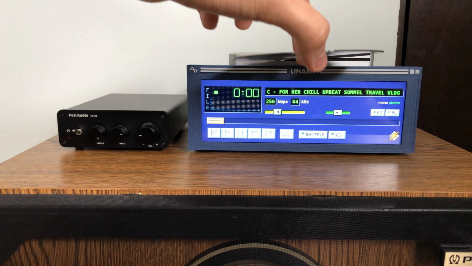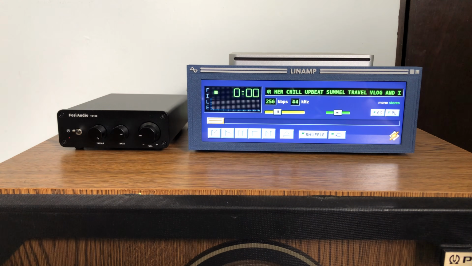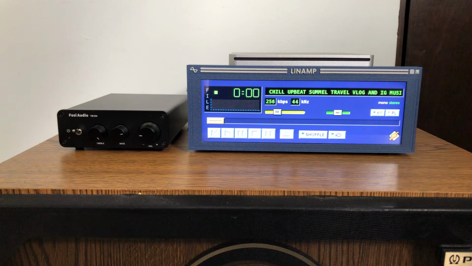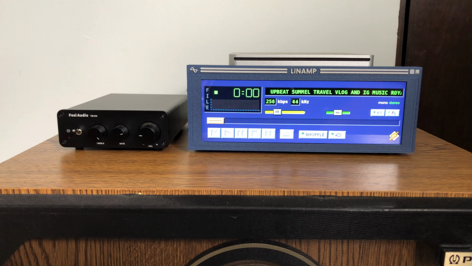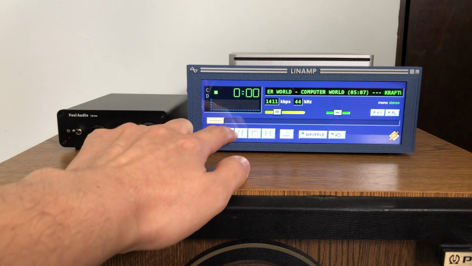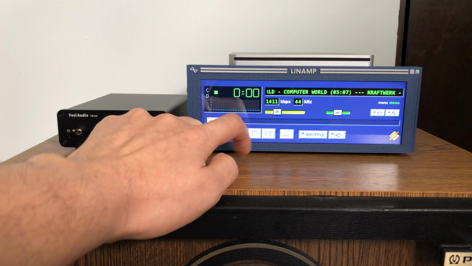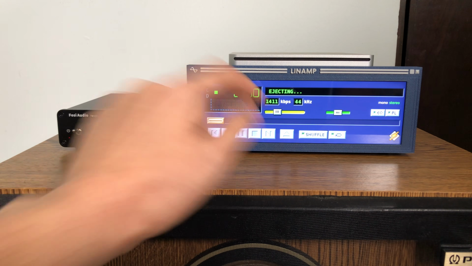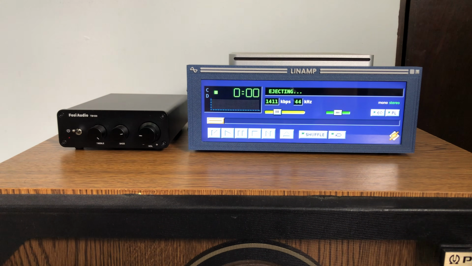Okay, so I will insert a CD, in this case this one, and let's see what happens. It should automatically detect it, and then it will also try to get the CD information from MusicBrainz. Yeah, so you can see it correctly detected the CD, and it also got the track information from MusicBrainz, and we could really start playing without issue. And to eject it, you just click on the eject button, and it will do it.